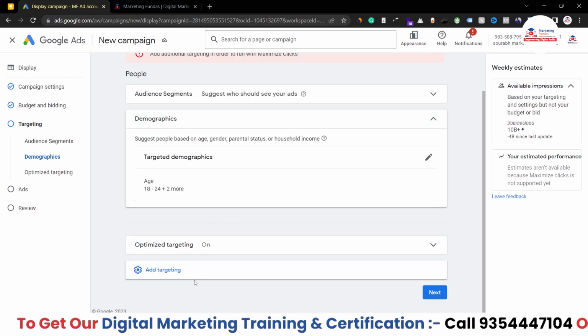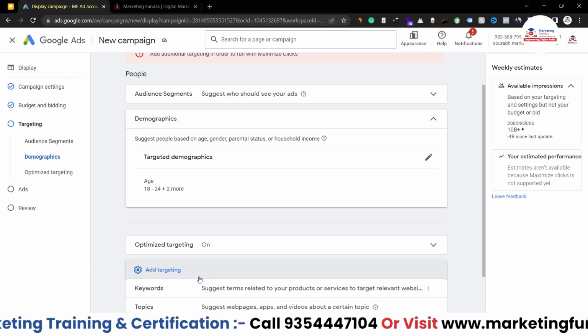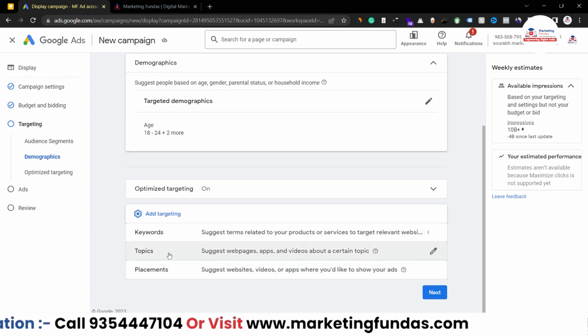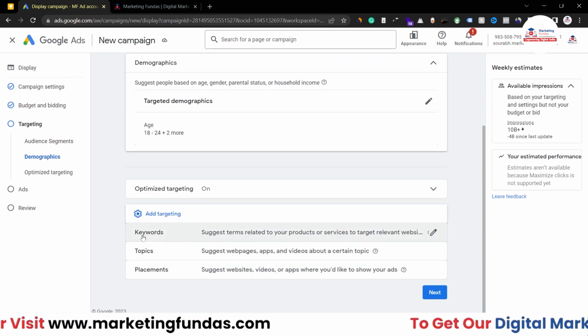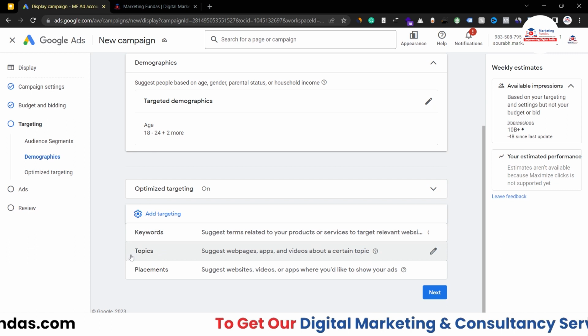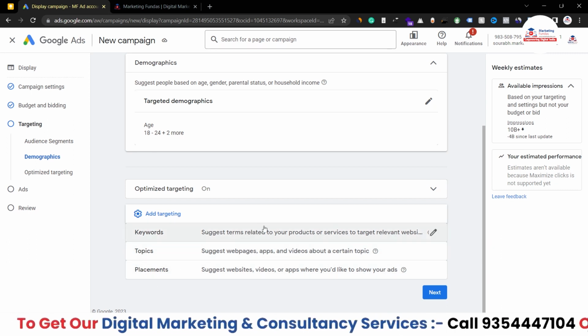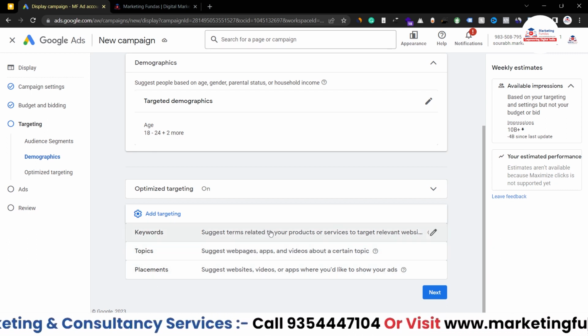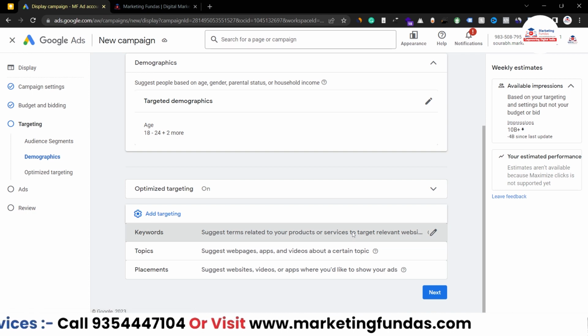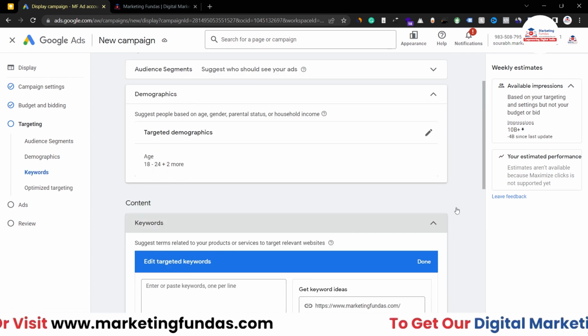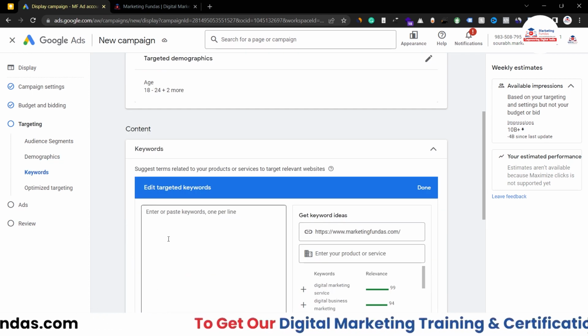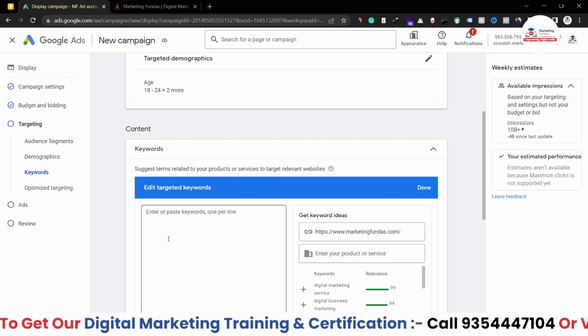Now demographics are set. Now we have three options left here on the basis of which we can target, right? We can target on keyword basis, topic basis, or placement basis. Let's say you want to target on keyword basis. So how will this work? Basically, let's say you are adding a keyword, best digital marketing course.